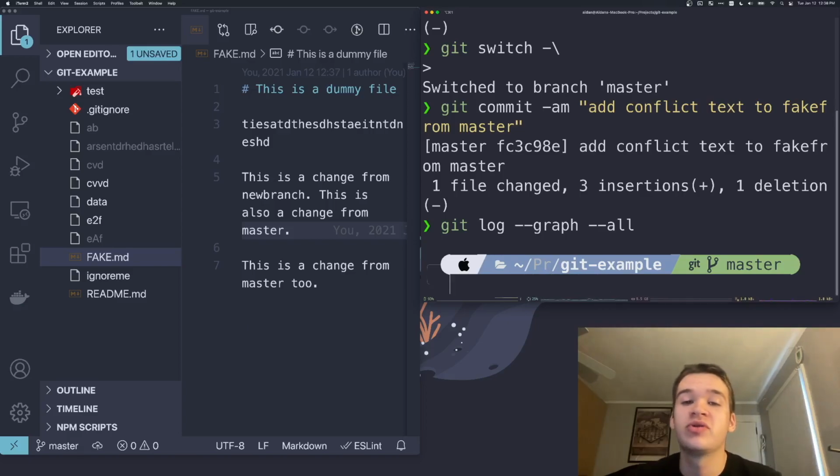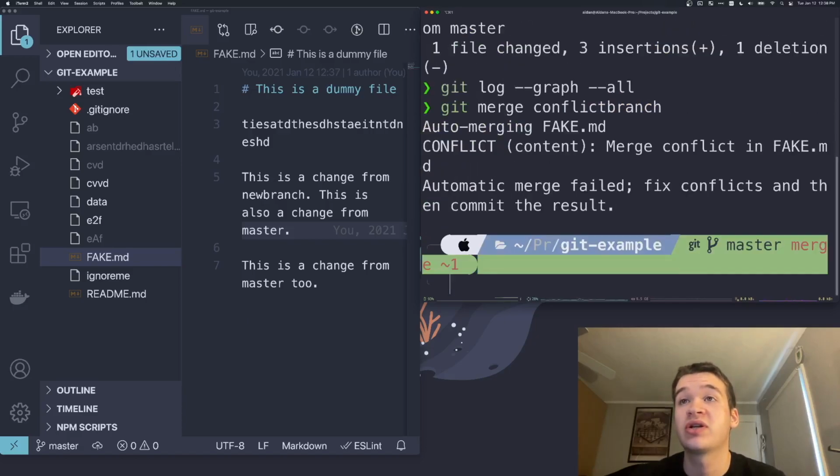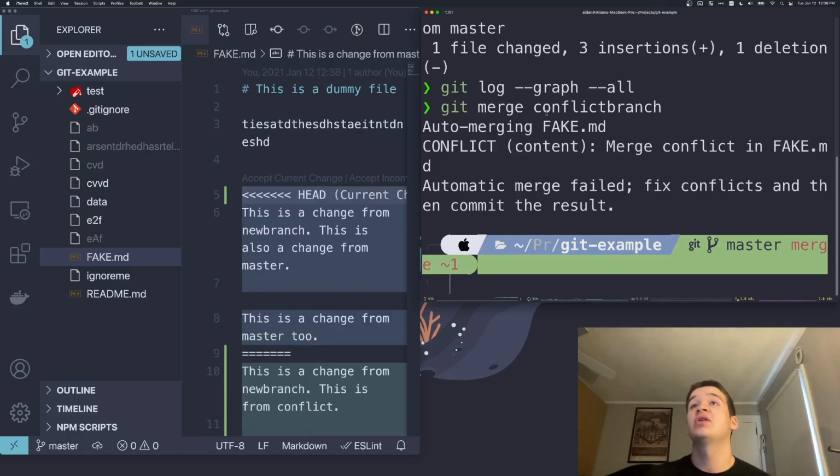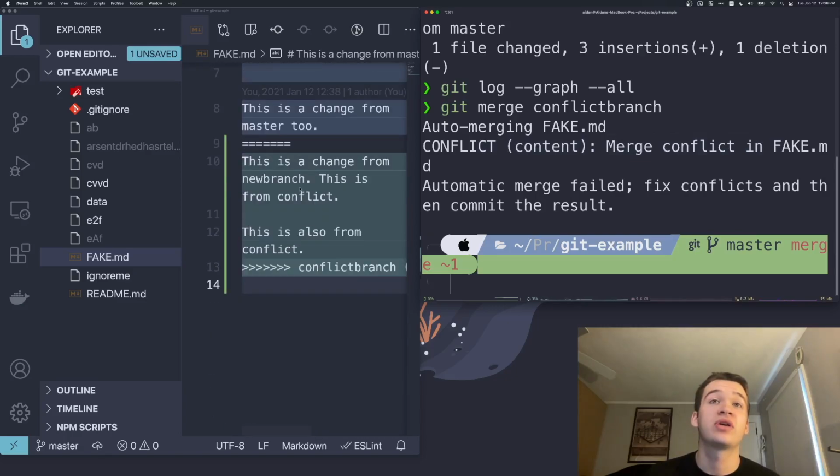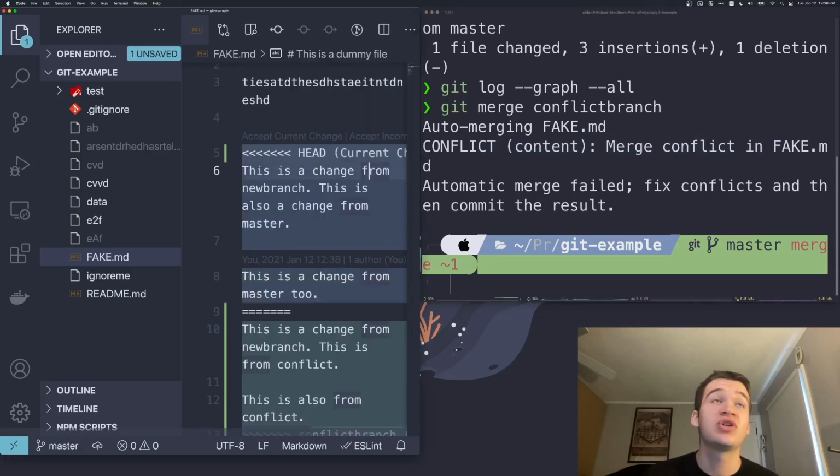So now we're going to talk about how we actually merge. So now let's just go ahead and try to merge it. If we try to merge in conflict branch, then you're going to see here, auto merging fake.md, conflict content, merge conflict in that. So now if we look here, we are going to see some changes in our file that Git actually put there that reflect our changes.